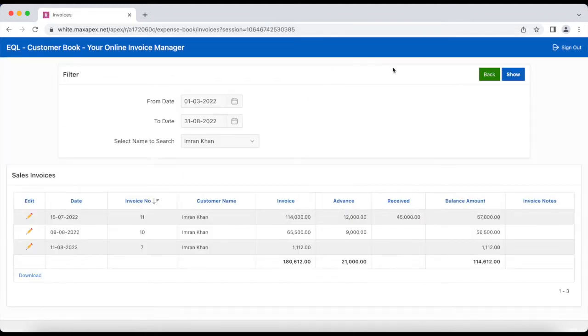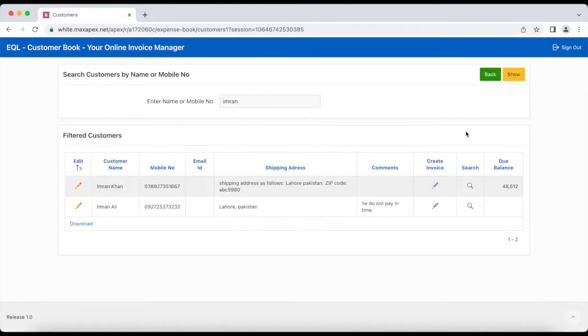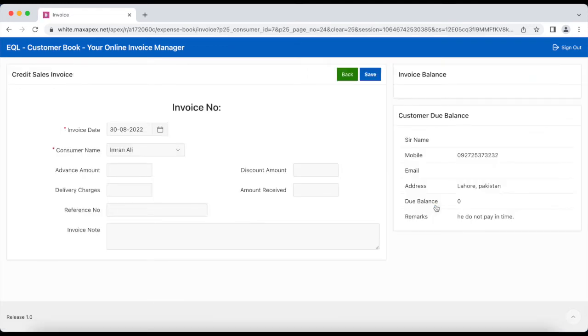I will explain further, by clicking this pencil sign, how you can make the invoice for this customer. Click this pencil sign and you will see the customer name. On the right hand side you will see your own remarks you have entered for this particular customer. Right now his balance is 0. You can start entering the information in order to proceed with the invoice creation.